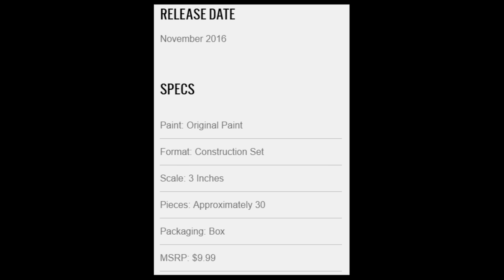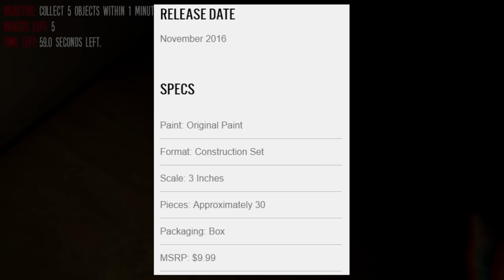So the release date is November 2016. It is 3 inches tall, 30 pieces, and it is $10, just like the other one, which is pretty awesome.